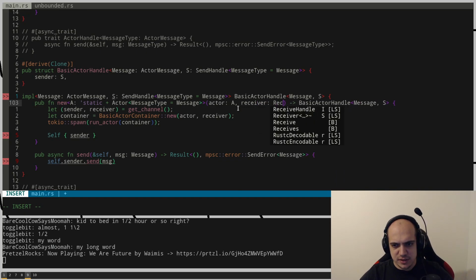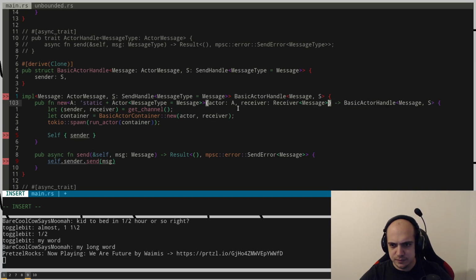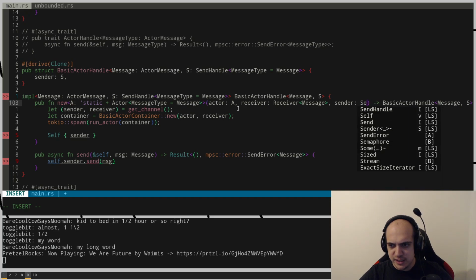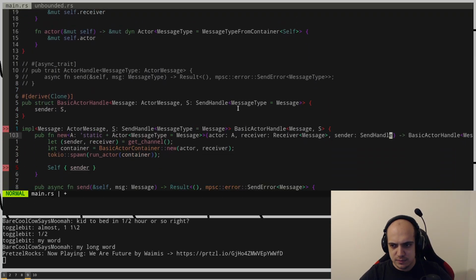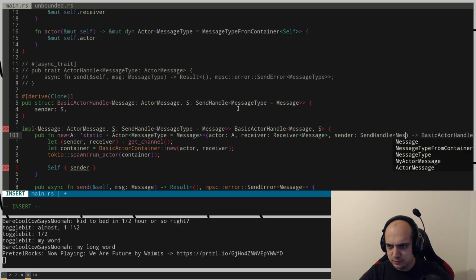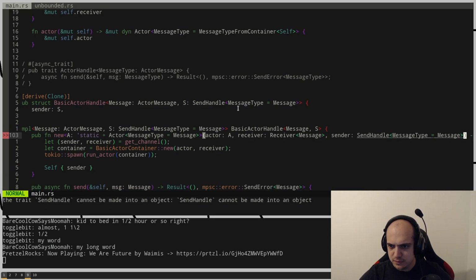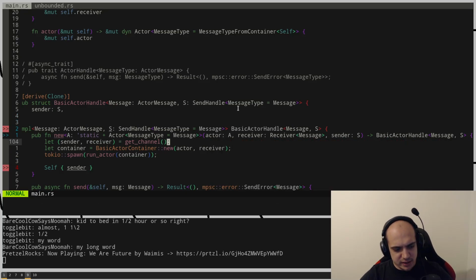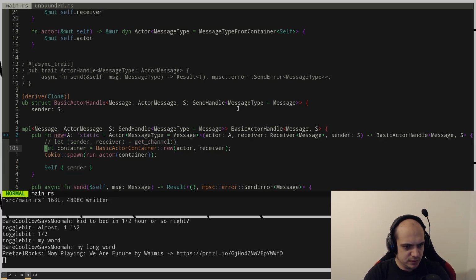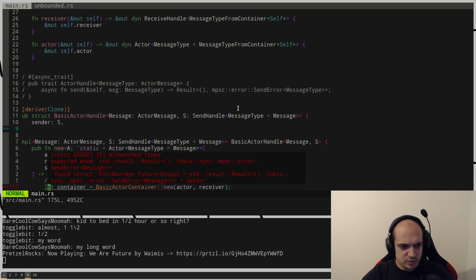Receiver, which will be a receiver for now. And a sender, which will be a send handle. No, wait. That needs to be an S. So now I can get rid of that. Let's format.